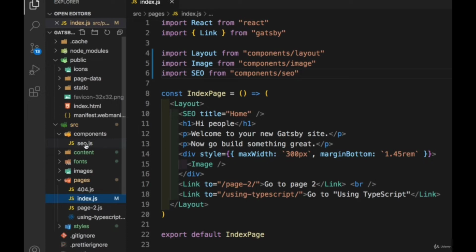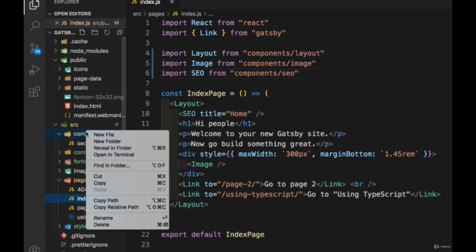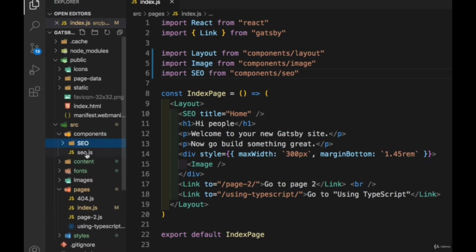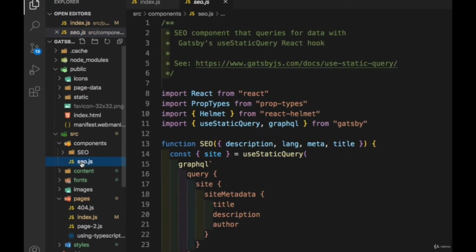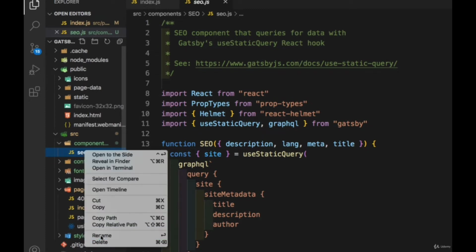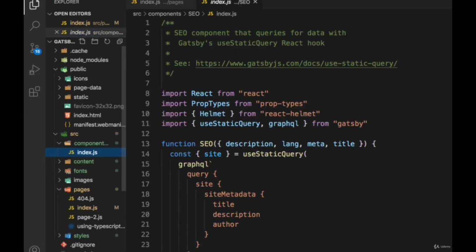Now we will have a different structure in my component folder. Inside the component folder we will create a new folder with the name SEO, all capital letters. Press enter, and we will move this seo.js inside this SEO folder. I'll move this to the SEO folder, and I'll rename seo.js to index.js, because I want to have the structure where I have a folder with the component name, and a file called index.js where we will have the actual code for the component. And then we also have the style component in a separate file in the same folder.